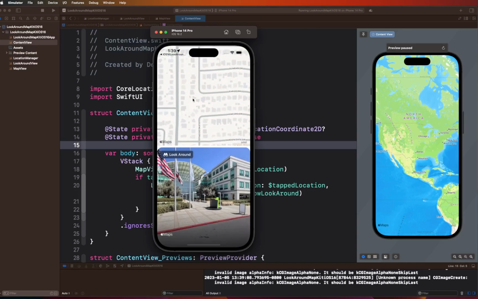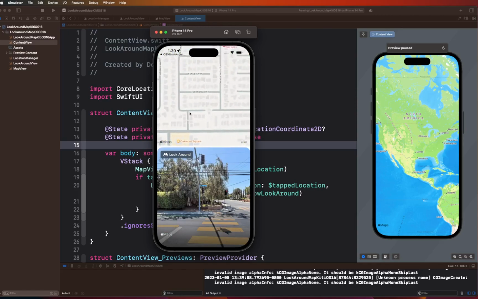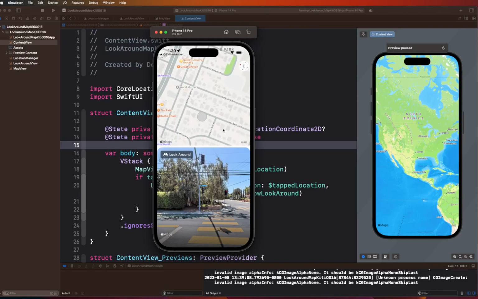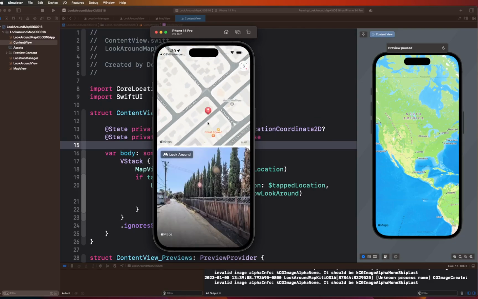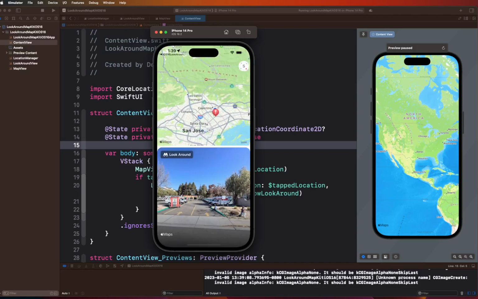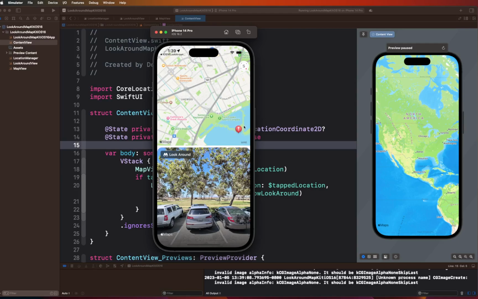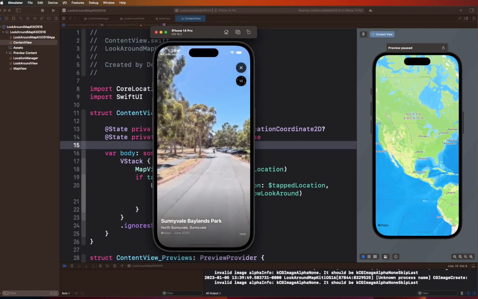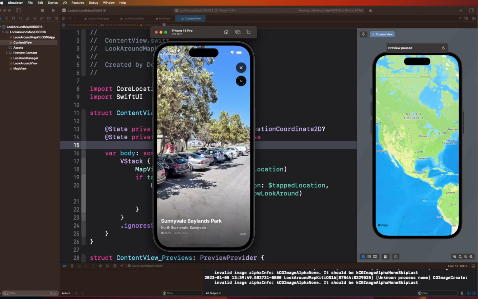Now you can go into an area where you can walk around, or if you go into a place where, let me see if I can zoom out. Okay, so if I put my pin somewhere in the lake, it's not going to update the view, because there's no look around there. But as long as you have something where the look around value is available, that's where we can show the look around view.